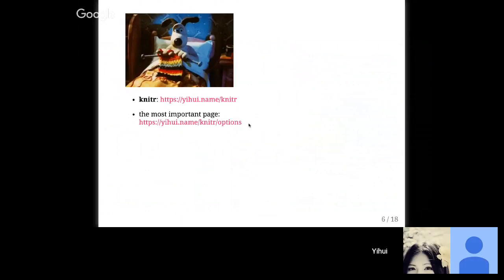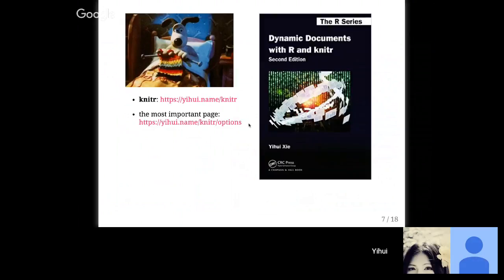And I wrote a book in 2015 on this knitr package. If you're interested, you can take a look at that book. That is basically the comprehensive documentation of the knitr package.